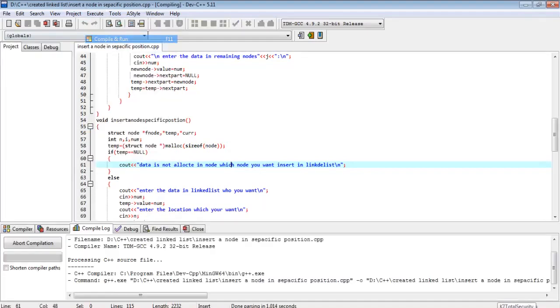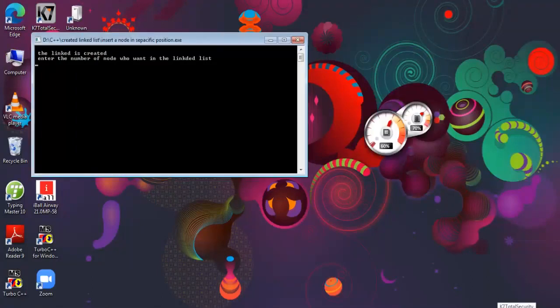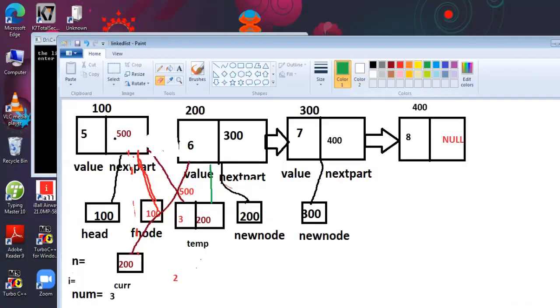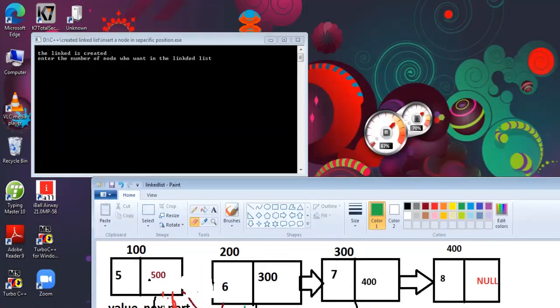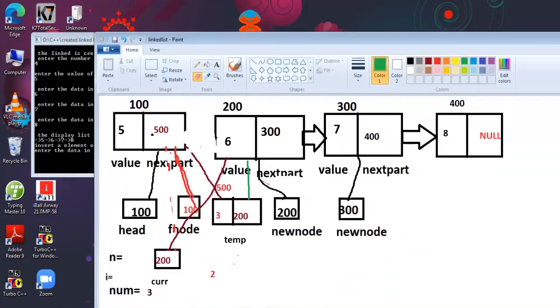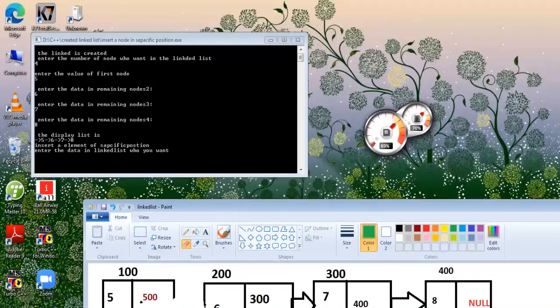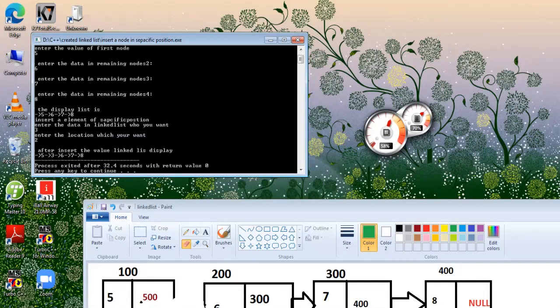Let's execute this. We enter 4 nodes. The values are 5, 6, 7, 8. We insert 3. Enter the data you want in the linked list: we enter 3. We enter the location 2. Let's see, the 3 is inserted in location 2.